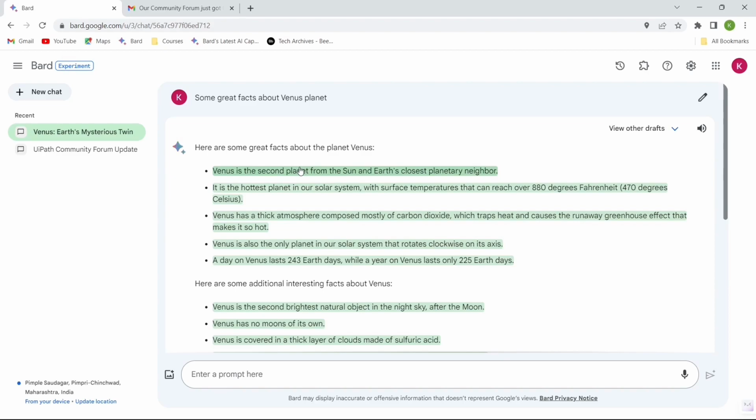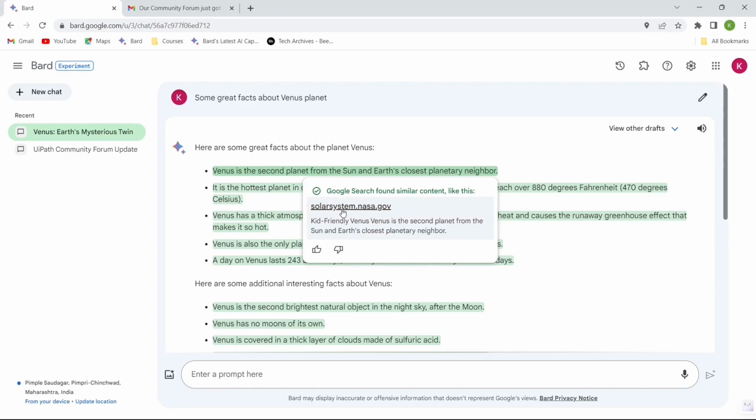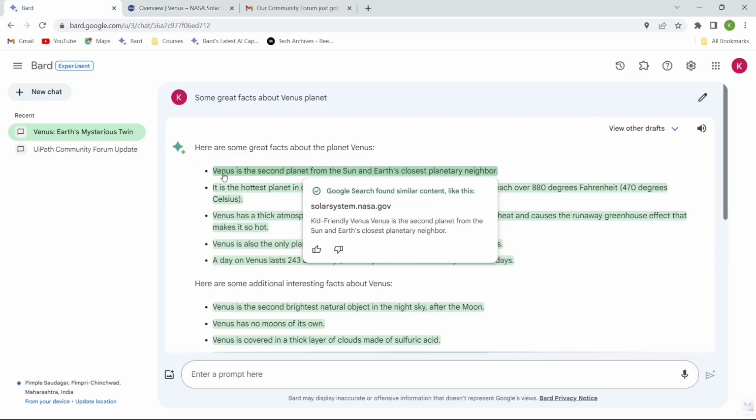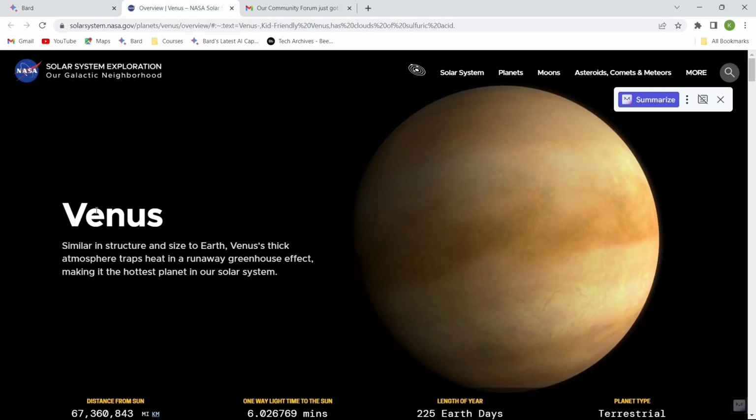You can see now the facts are converted into green color. And now to double check each of the statements, we can click on it and it will take us to the link from where it has taken the information, so we can double check. So let's click here and it will take us to this page. So basically this is a page from NASA, and the first point says Venus is the second planet from the Sun and Earth's closest planetary neighbor, and this information has been taken from this web page.